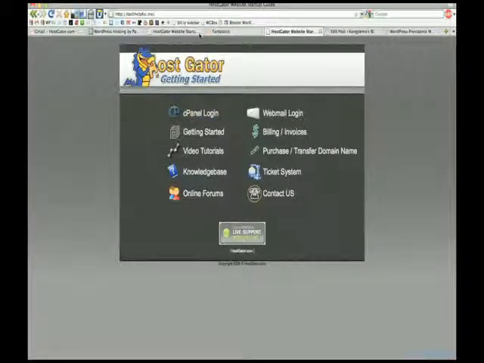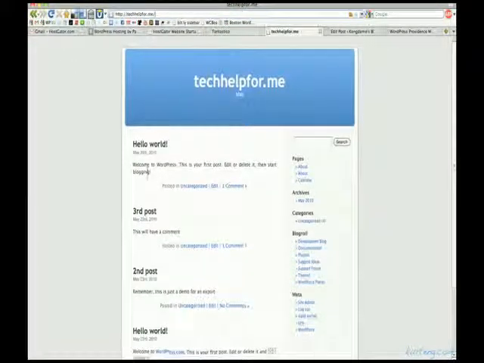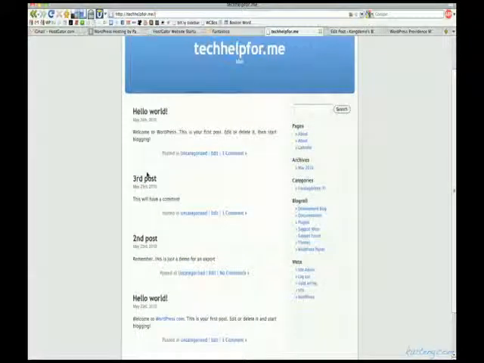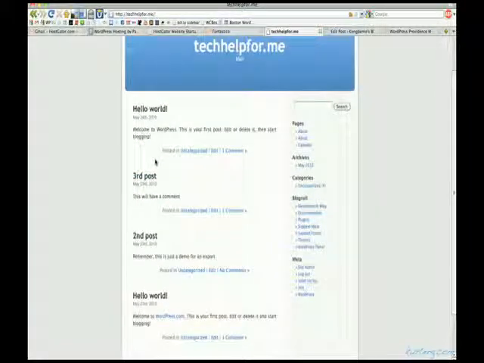Oh, and that does not work. It's the cache. Here we go. Tech Help For Me. We have our hello world for the original first post when you install WordPress, and then we have our imported post from our WordPress.com site. Okay. Any questions?